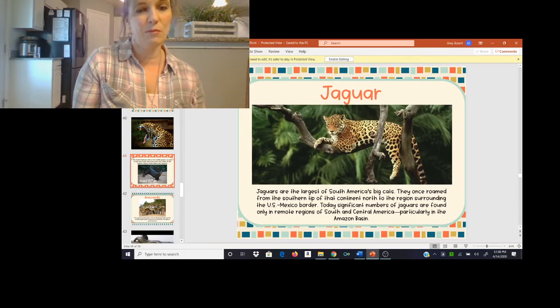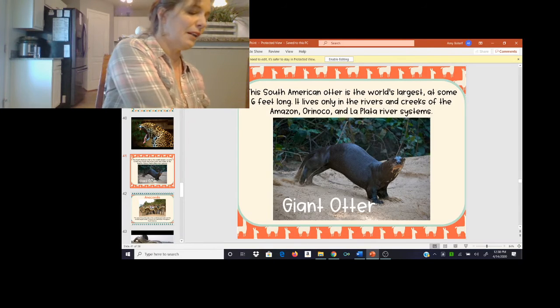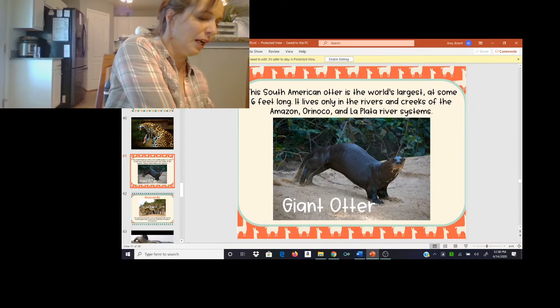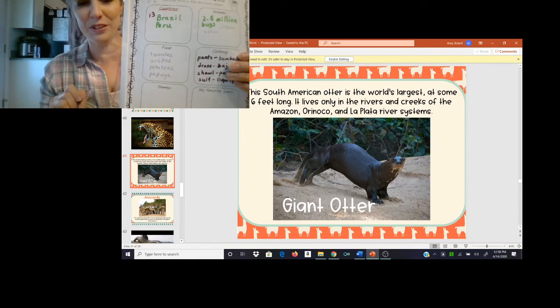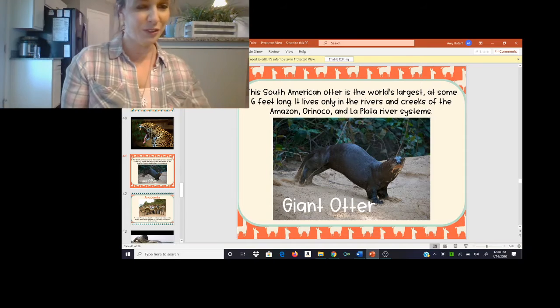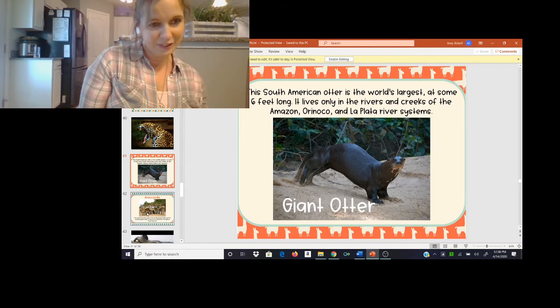The next animal was giant otter. I'm just going to put otter. O-T-T-E-R. 2 T's. We could divide right between those 2 T's. That's a short vowel. Otter. And here's Gage's.